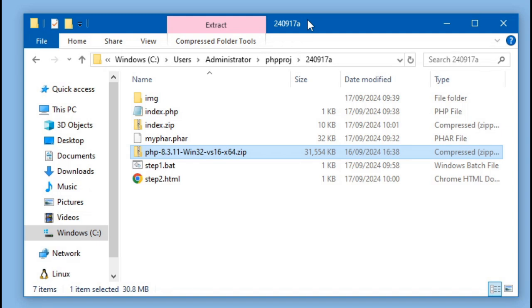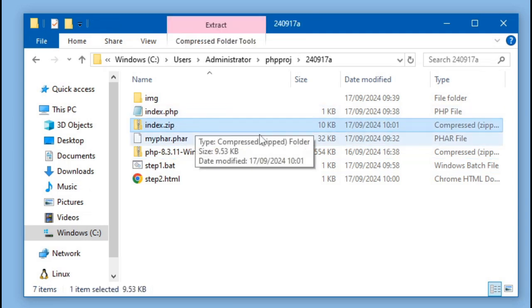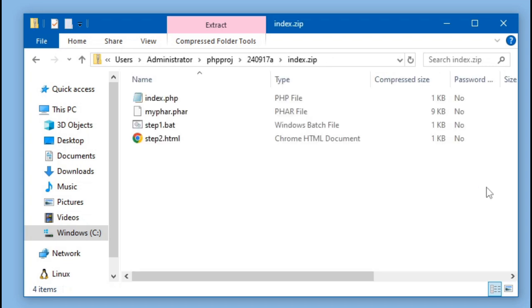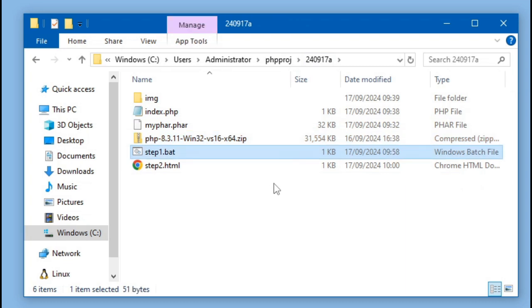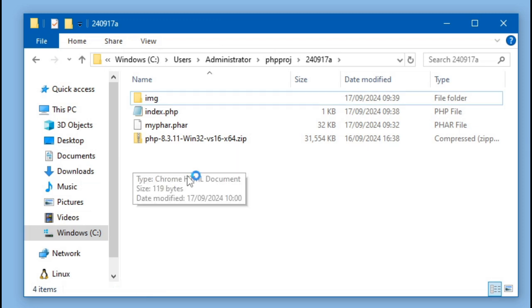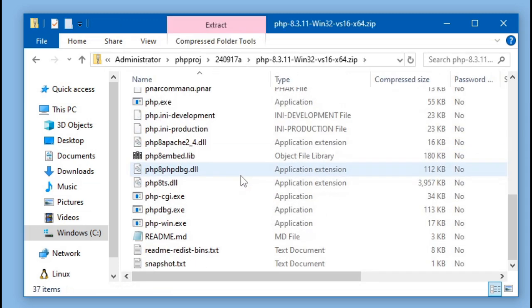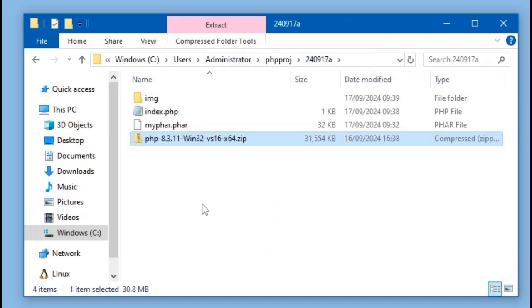So first of all, to explain how to do this, I'll just tidy up the files in this folder. So I'll just delete the files that we don't need. This index.zip here was created as an example, which contains the actual files that we deliver to the users. We don't need this, so I'll just delete that. And as well as that, I can delete the step1.bat and step2.html as well, because we'll be doing things slightly differently. And then as regards this zip file here, which contains the entire functionality for the running of PHP 8.3.11, we'll need this in a moment, so I'll just keep this there for now.